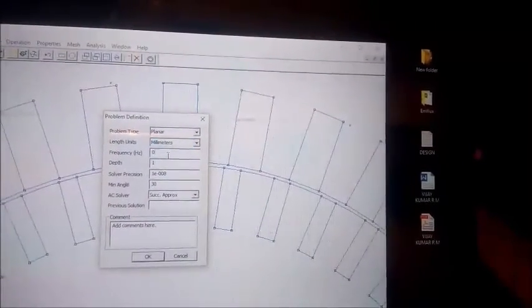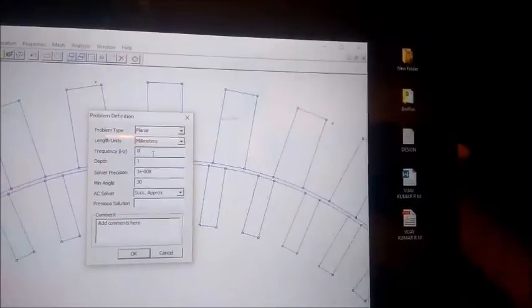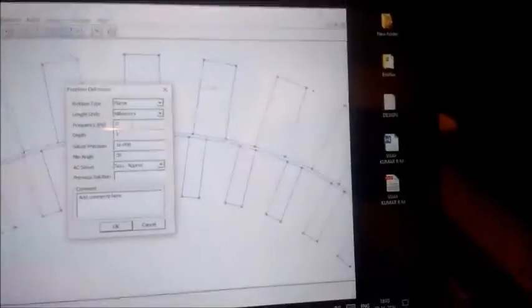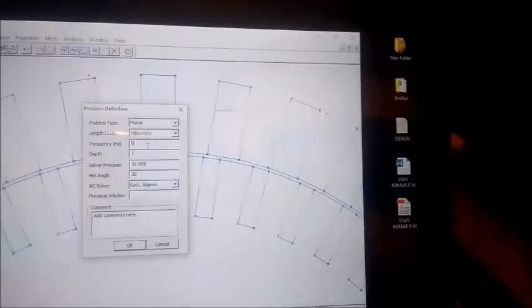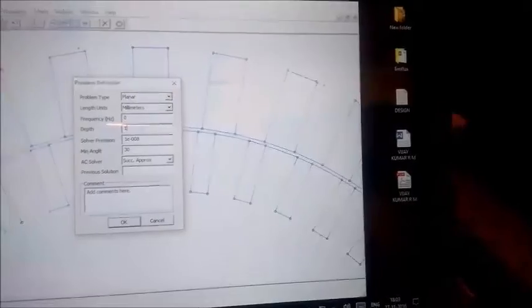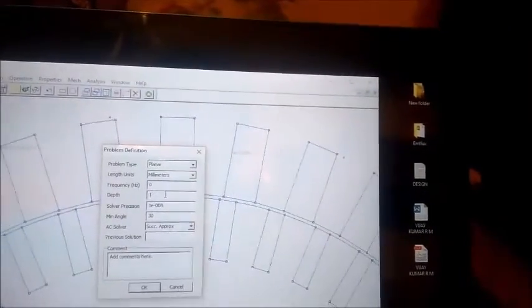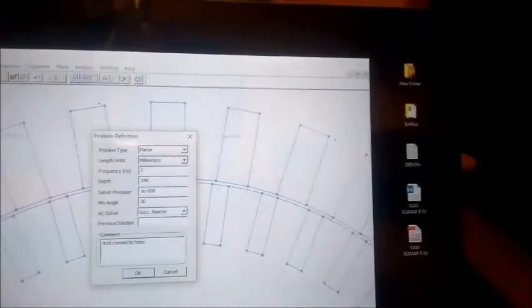Here is the frequency of operation. Usually we set it to 0 rather than fixing a frequency, because if you are able to do the DC analysis, then AC is a small modification. The depth is nothing but the length. I designed an induction motor of length 14.8 centimeters, that is 148 mm.